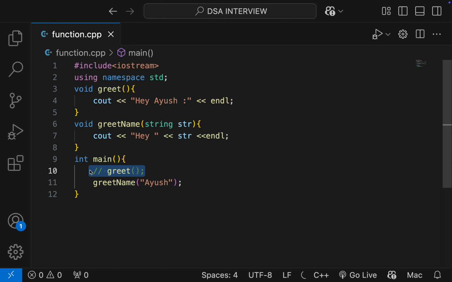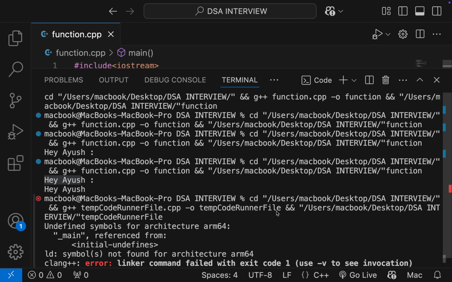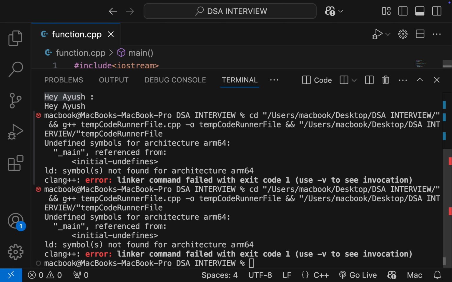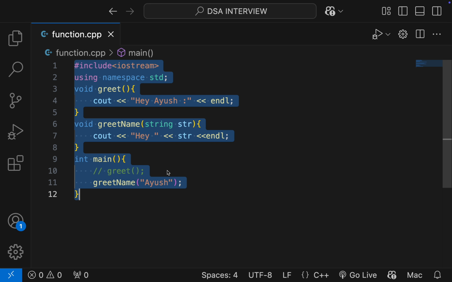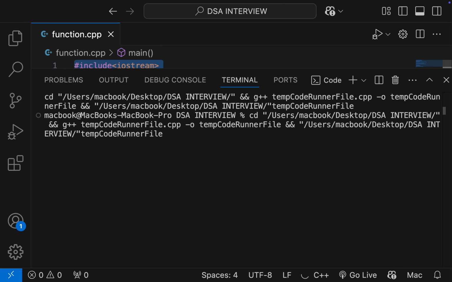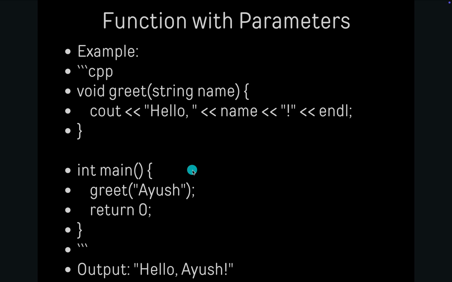Then I have to comment it down and then control option and n, and it is showing some error. Okay, control s and then wait. Okay, hey Ayush is printing. Got it? Let's comment it down and let's move forward.